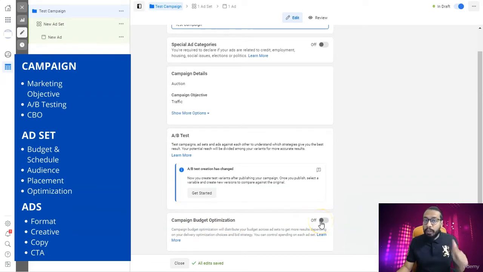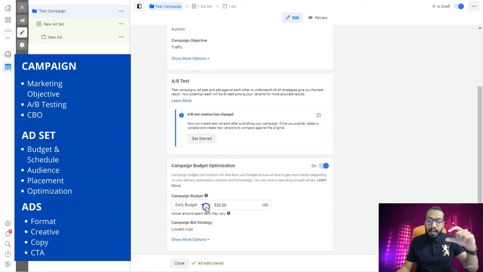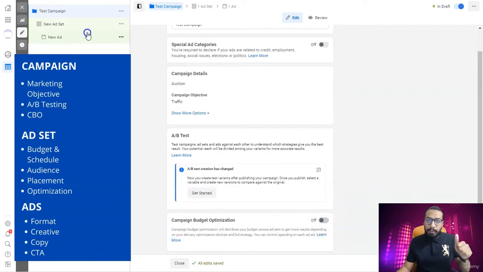And once you are going with campaign budget optimization, you have to set a campaign level budget. Let's say you are planning to create 3 ad sets with different targeting, then your budget will be set on the campaign level. And if you go without campaign budget optimization and you are planning to create 3 ad sets for this campaign, you have to select the budget for each ad set individually.